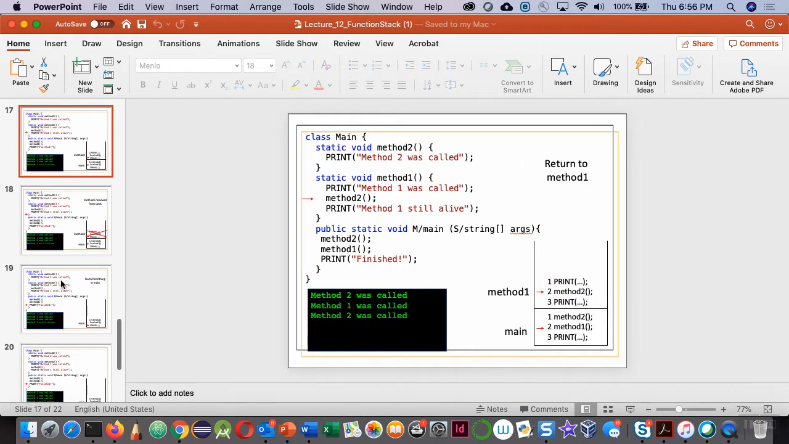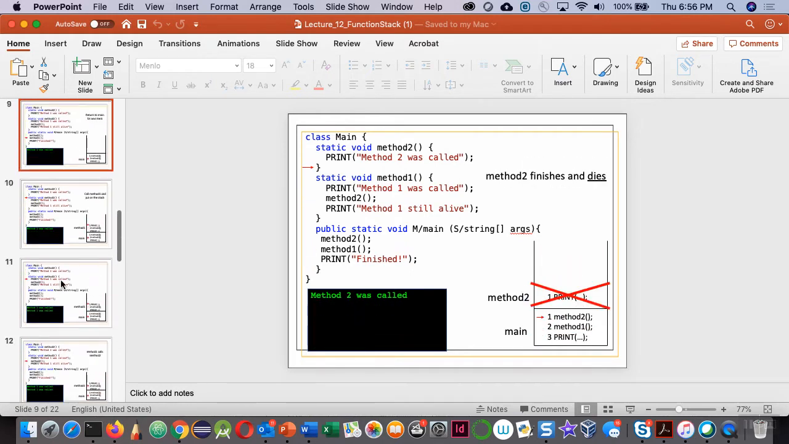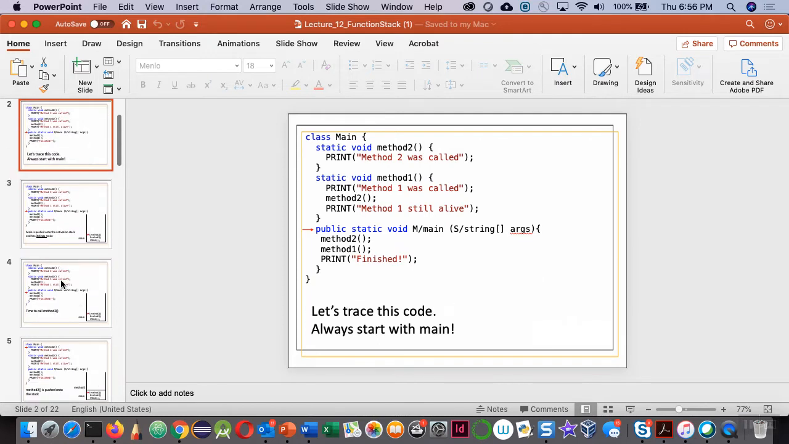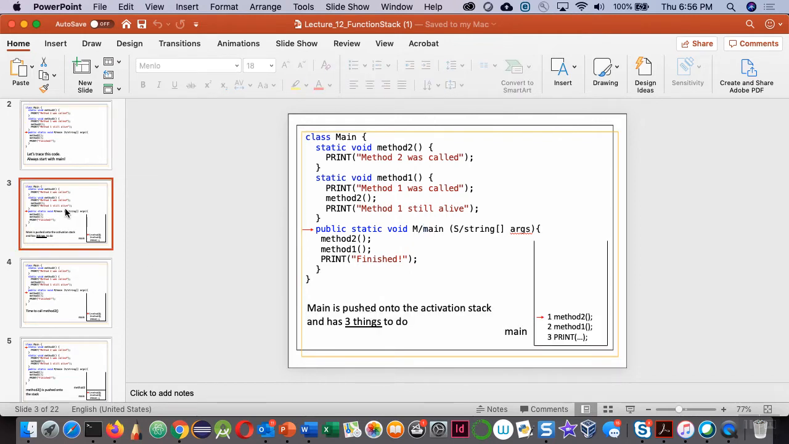And for instance, let us see here if we start from the beginning. Let us start from here, the main method, right? The main method works for Java. In Java, the m is in lowercase and in C# the M is in uppercase. So whenever this main method calls method 2 and method 1, what will happen?